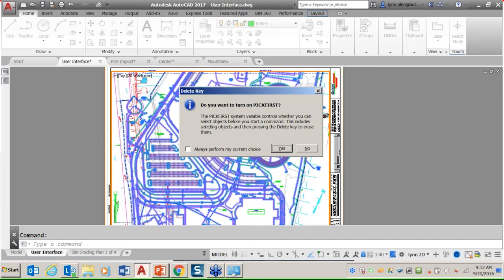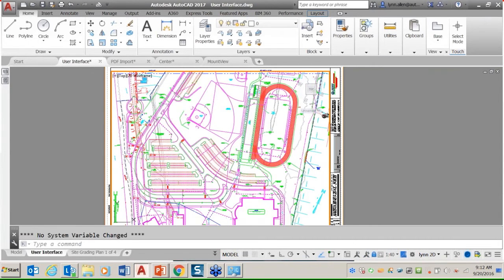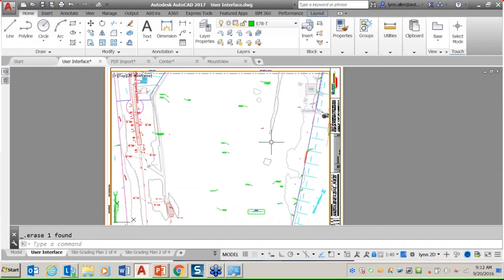And we know that is a bad thing to do because it affects quite a few different features inside of AutoCAD. But now with 2017, AutoCAD is going to give you a hint. It's going to go, hey, did you know that pick first was off? You want me to turn it on for you? And I can say, yes, I'd like you to turn it on for me. And now in this situation, it took those objects and, of course, it deleted them.